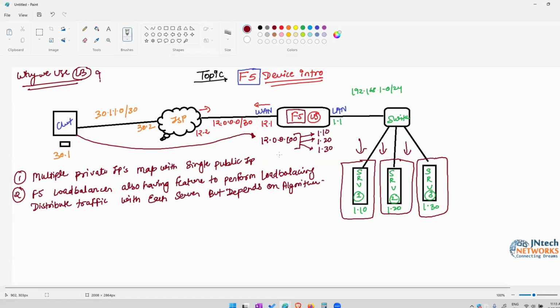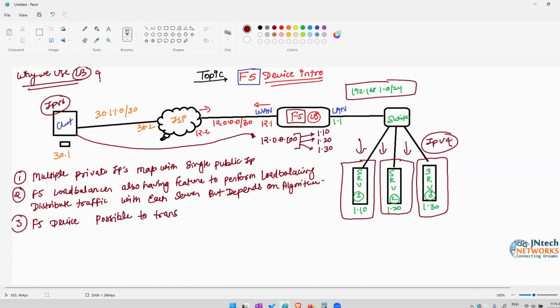Now the next concept, the third. For example, this server is with IPv4 right now. We are using private IPv4. But right now, if the client has IPv6, then it is possible for the F5 device to translate IPv6 to IPv4 easily, no issue. Now one more thing. Fourth point.